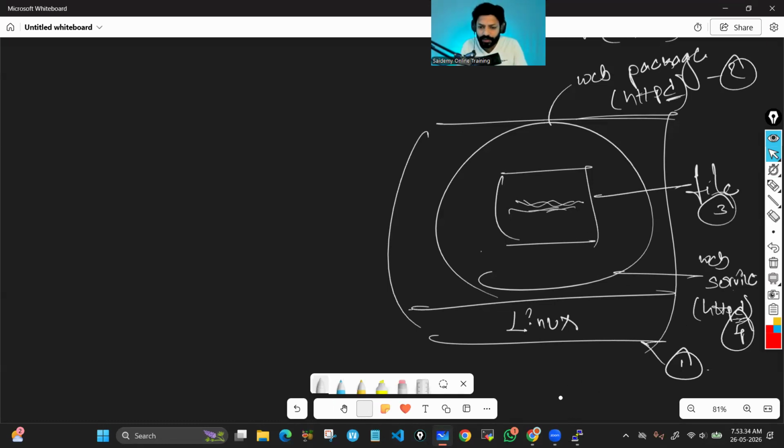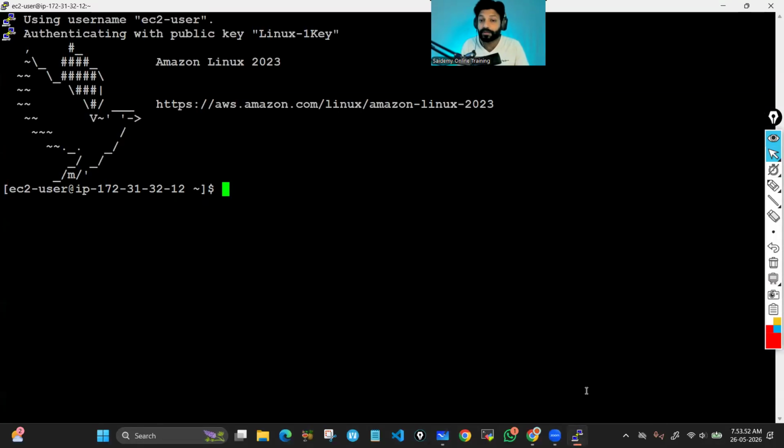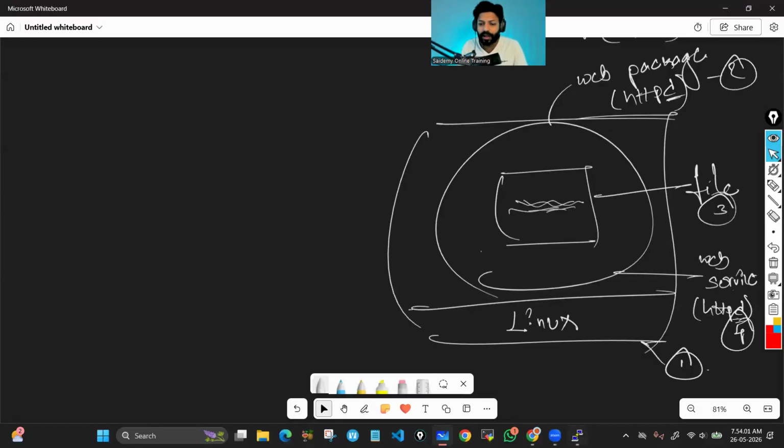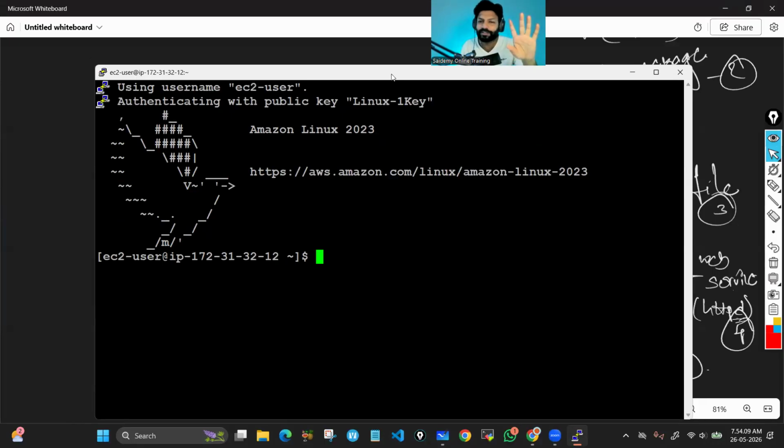Here we are already ready with our Linux server. The first stage is over. All we need to do is the remaining 3 things: install the web package, create a file, start the service. I told you, right, in Linux, if you want to do anything, you have to do it by running some commands only. Correct? In Linux, everything we do by running commands. That is the reason, in order to do these 3, I'm going to run some commands today. Not difficult, pretty easy. Simple 5 to 6 commands.